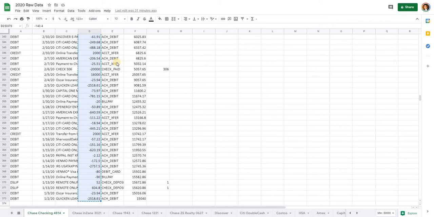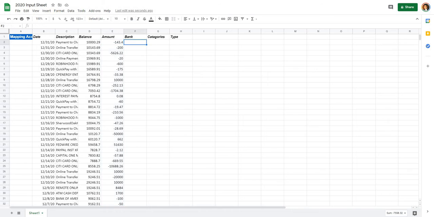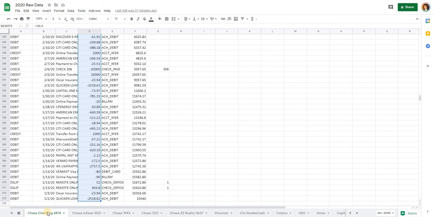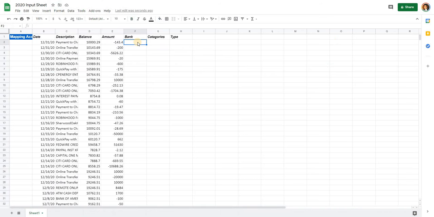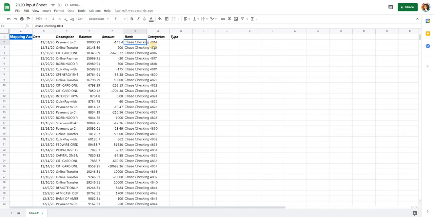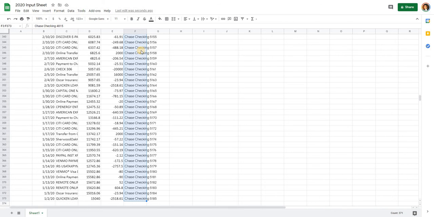Okay. Then what's the next thing it's asking? It's asking for bank information. So the bank information is going to be this tab below. Copy that and paste it. And then we're going to drag it all the way down, but the numbers start to change, 4814, 4815. You might know a better way of doing this. My way is just copying that first cell and then pasting it all the way down.